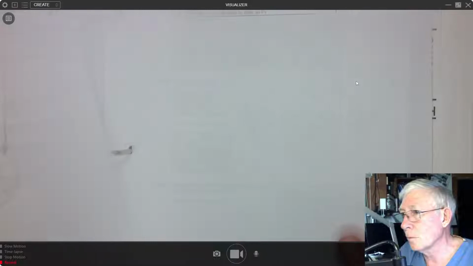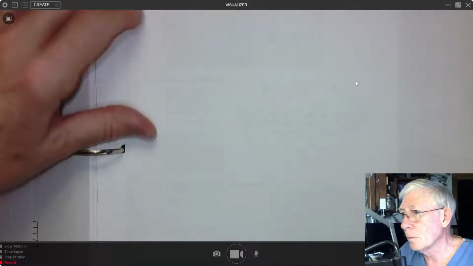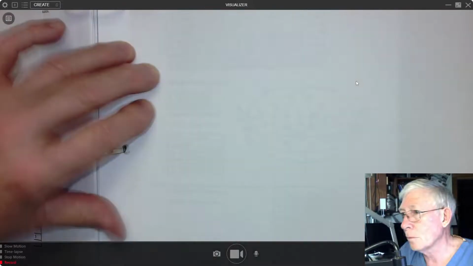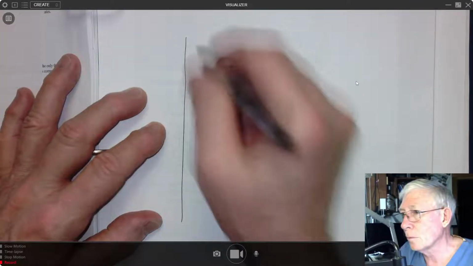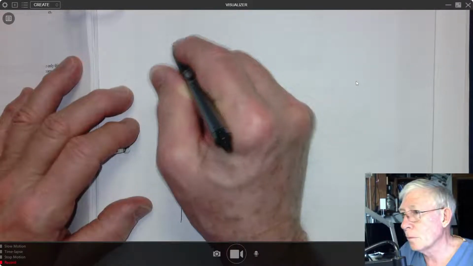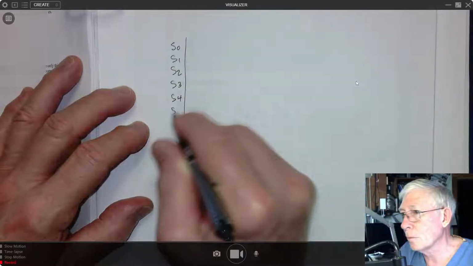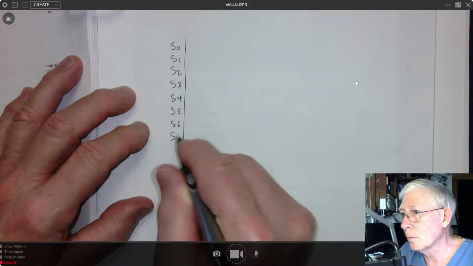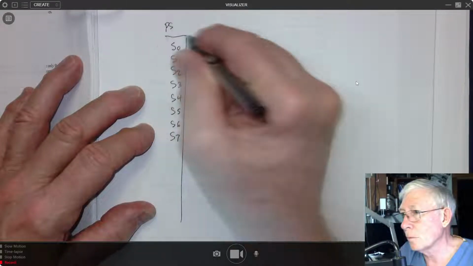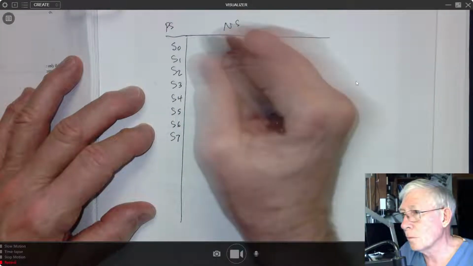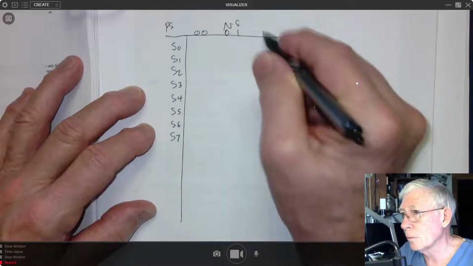All right, so our state table. We're going to have S0, S1, S2, S3, S4, S5, S6, and S7, and that's our present state. Our next state, we're going to have it for 00, 01, 10, and 11.